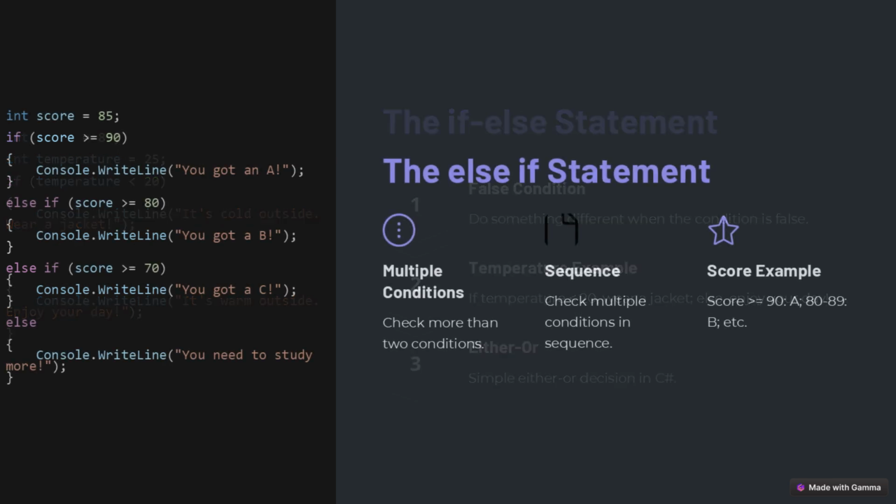What if we have more than two conditions? That's where else if comes in. We can check multiple conditions in sequence using else if. In this example, if the score is 90 or higher, the message "You got an A" is printed. If it's between 80 and 89, the message "You got a B" is printed. We keep checking conditions in sequence until one is true. If none of the conditions match, the else block runs.